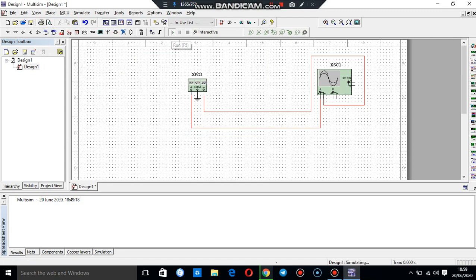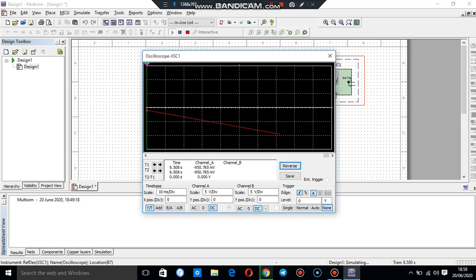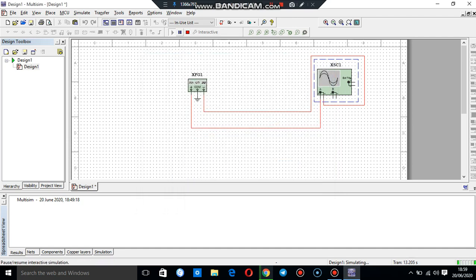Now the run option is executed. Click this oscilloscope. We are finding some waveform. Now just close this and stop the run simulation. Okay, so we didn't give any input to the function generator.